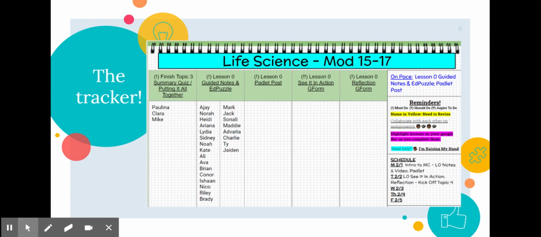So we're talking about the tracker, right? This tracker shows where everyone is every day, and we're going to pull it up at the beginning of every class, and you'll also have access to it on Google Classroom. On it, it tells you what lesson you should be working on. You'll notice that the lessons are also marked whether they are a must do with a single exclamation point, a should do with two exclamation points, and then an aspire to, which will be three exclamation points.